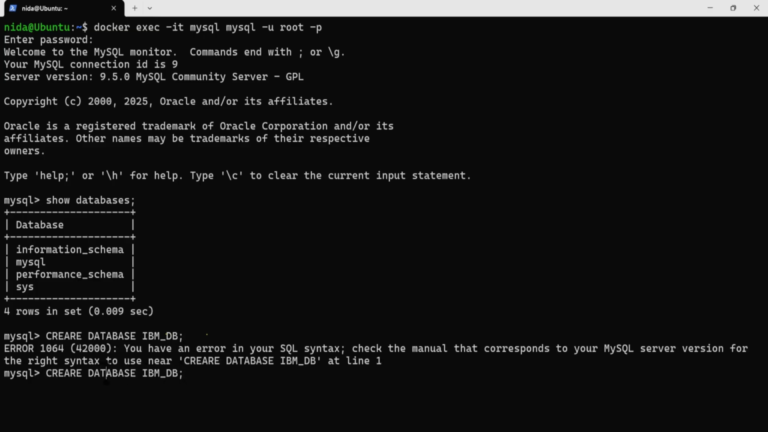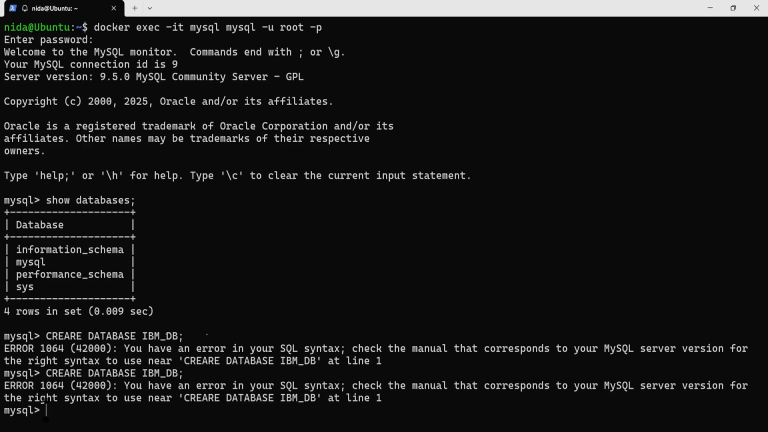Create database IBM DB. SQL syntax error. It is saying SQL syntax. I think something like CREATE database IBM DB. You have an error in MySQL syntax. This is okay. Database IBM.